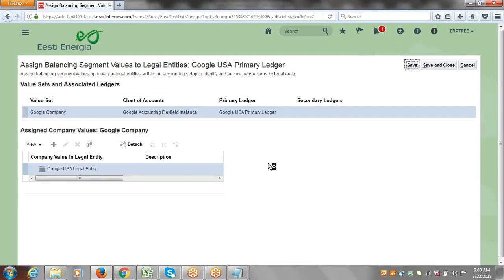So system is displaying, this is our USA primary ledger, and this is the value set system is displaying. Why is system displaying this value set? This value set is assigned to the company segment. For the company segment only we assign the label called primary balancing segment label. So within this value set, whatever company values we have, those you can assign to this legal entity, Google USA legal entity. Fine.